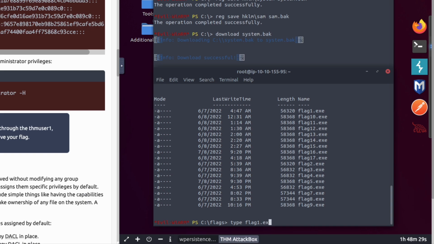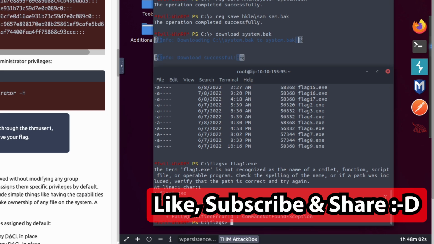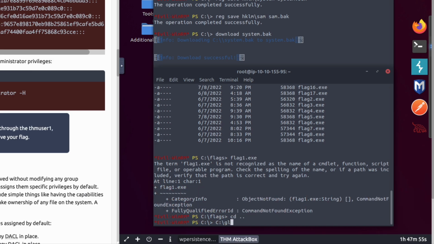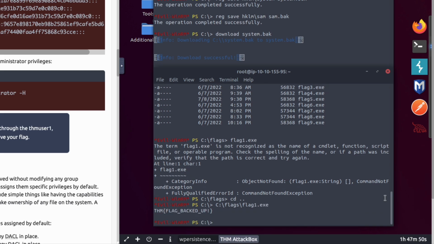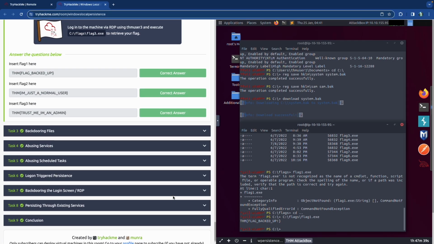flag1.exe, or no, you know what? I don't even have to do that. Because it's an executable file, I just do flag1.exe. Okay, so I guess it doesn't execute that way. So what I need to do is actually execute it the way that they said. We're going to run it like this: flags flag1.exe. If we run it like that, there you go. It'll actually execute. It's kind of odd that it doesn't execute when you just do it by itself. But anyway, so THM flag backed up, and that is the flag for the first one right here.